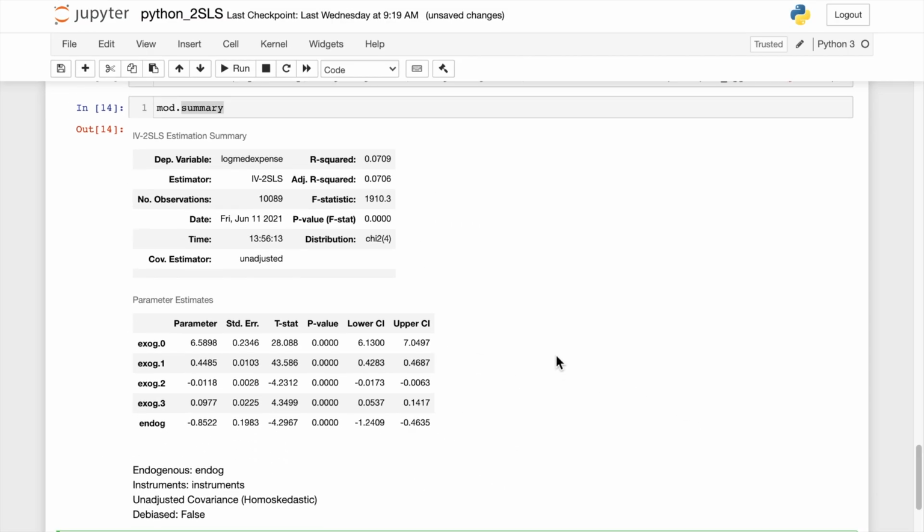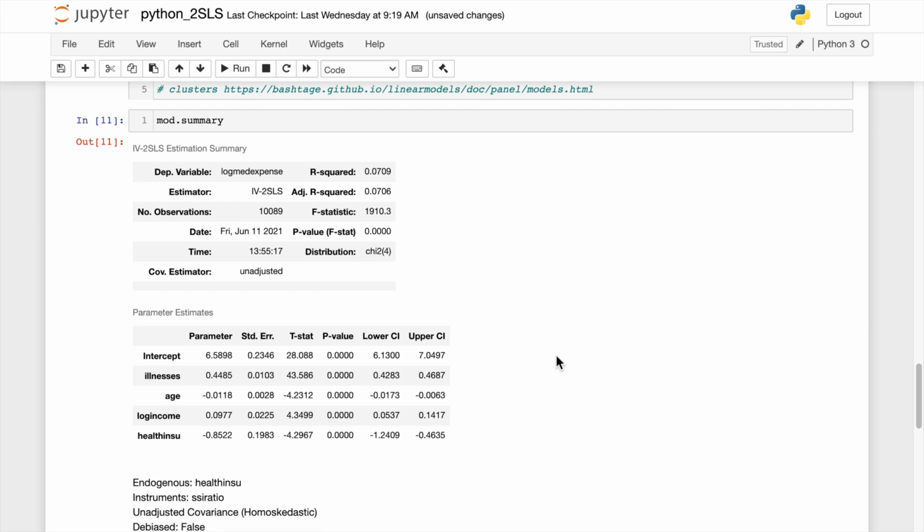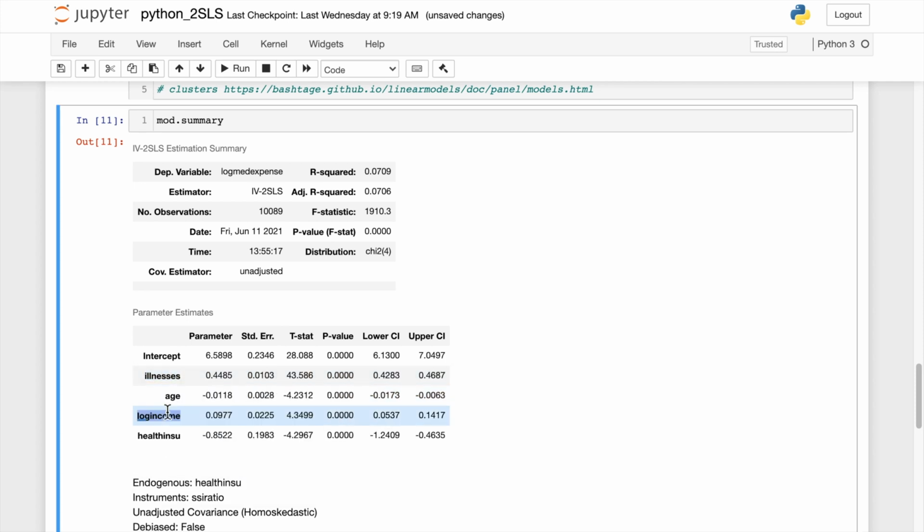So there you have it. This is how you can do the instrumental variable or two-stage least squares econometric approach, or statistical approach, to regression analysis for more accurate inference of your parameters for the effects on the outcome.